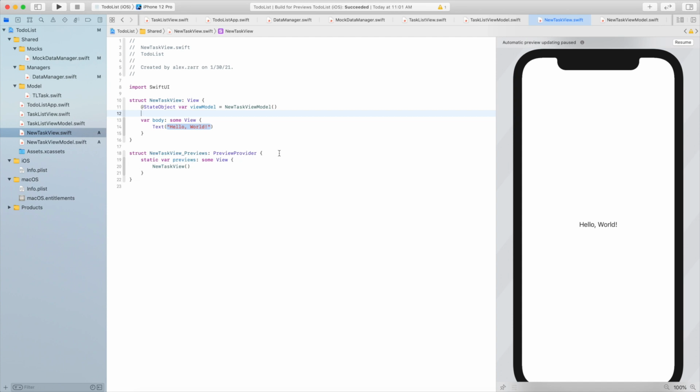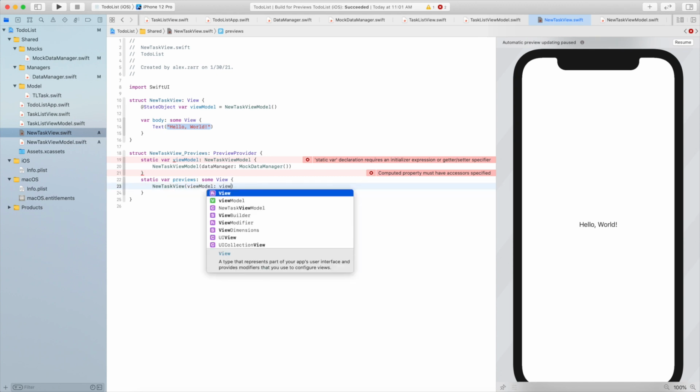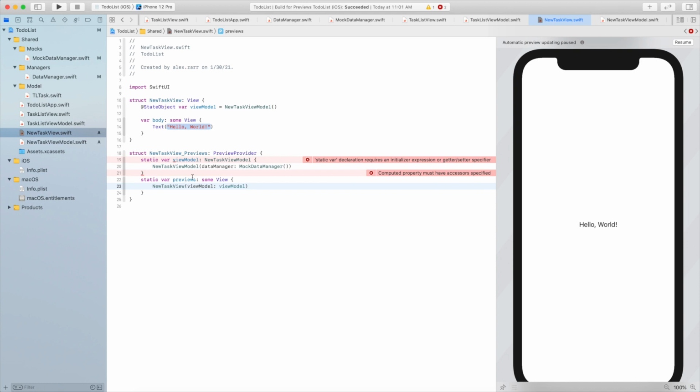Let's fix our preview. So let's create a static variable ViewModel. And just return our ViewModel with mock data manager and pass it here. Nice. Let's press resume again. And nothing changes, of course.